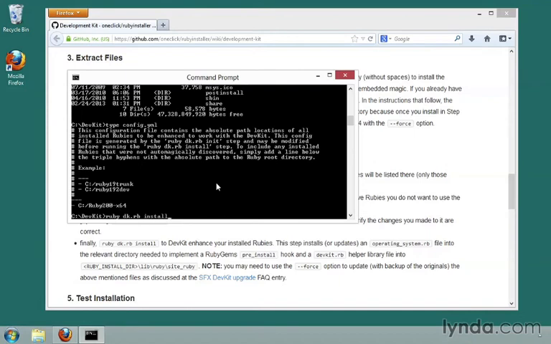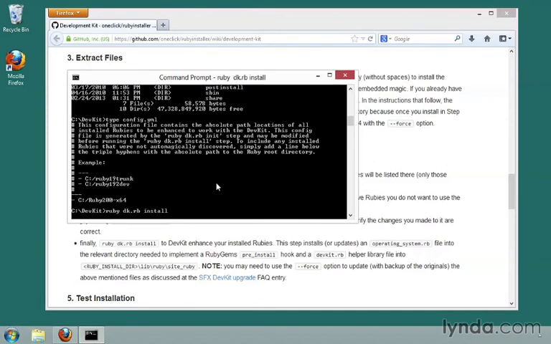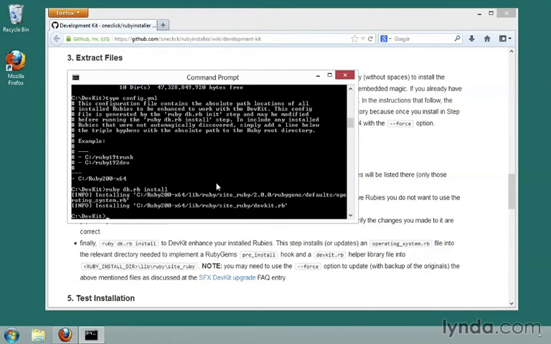Before we typed init, now we're going to type install, and that will install DevKit to enhance our installed version of Ruby. The way that we can test whether this worked correctly and whether we have the necessary extra code that we're going to need to build these gems is to try one. So we'll try install json --platform=ruby.